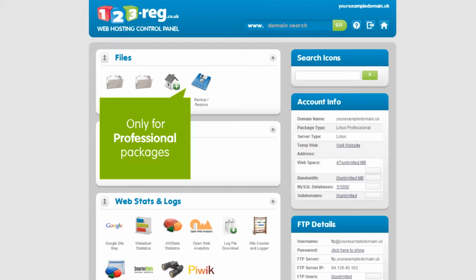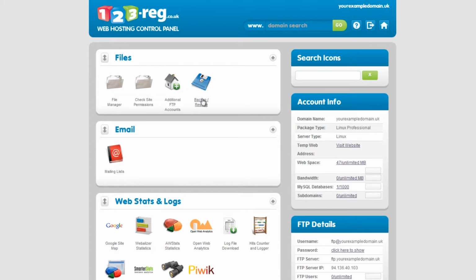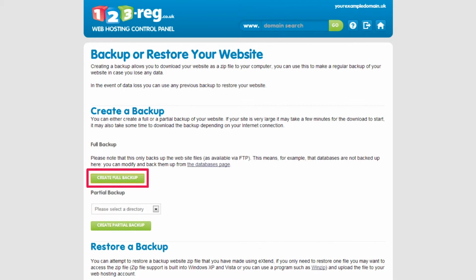If you have a professional hosting package, you should see this backup/restore option in your web hosting control panel. Open it up and here you'll see a Create Full Backup option. Clicking on this button makes a full backup of your website files.